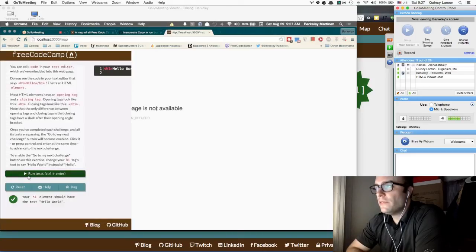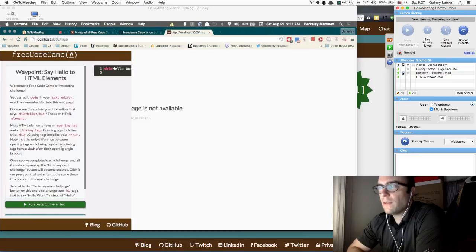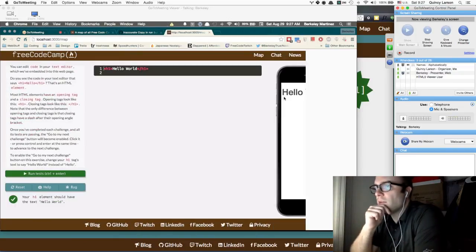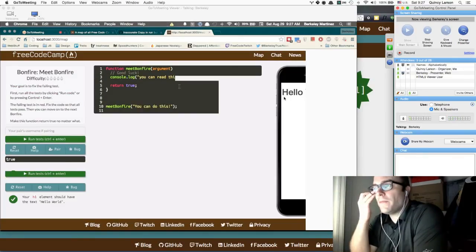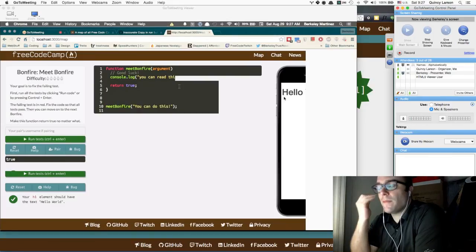All right, so it looks like our HTML views have the updated button text. Let's check out Bonefires, make sure Bonefires is updated. Here we can see run tests. Mm-hmm. And one more we need to check is the jQuery challenges. So there you go, run tests.